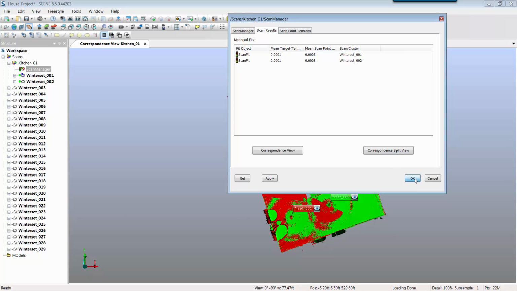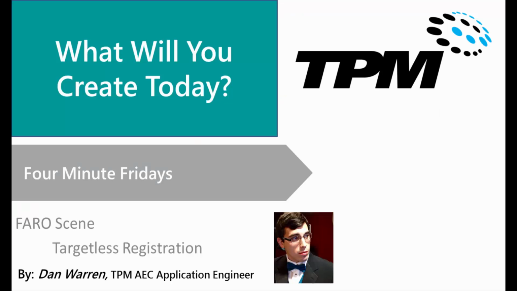This process is iterative, so we're going to repeat this over and over again by top placing and then using the cloud-based placement methods to really tighten our scans together. That covers the basics of scan placement, especially the targetless registration.